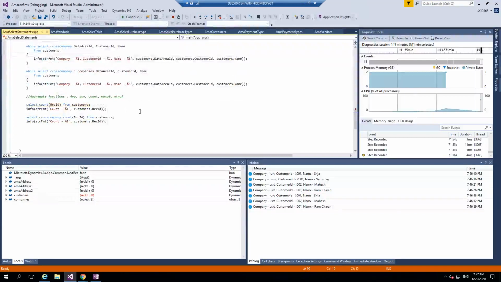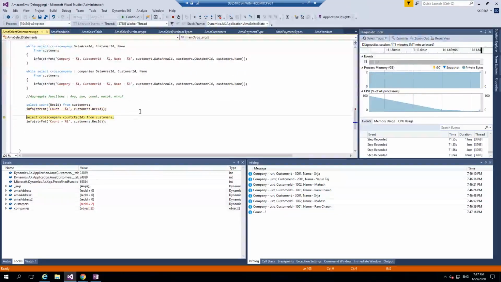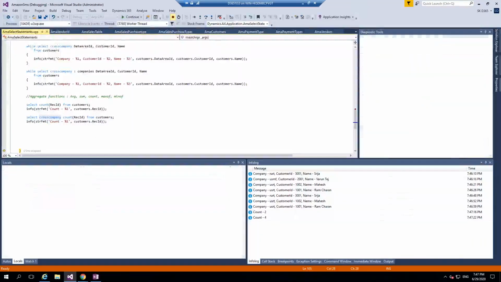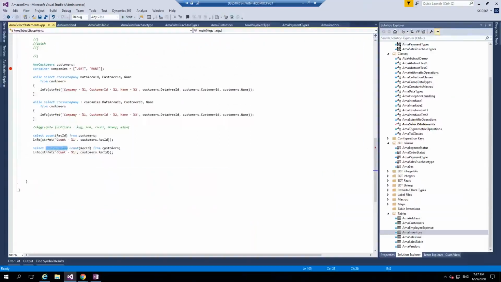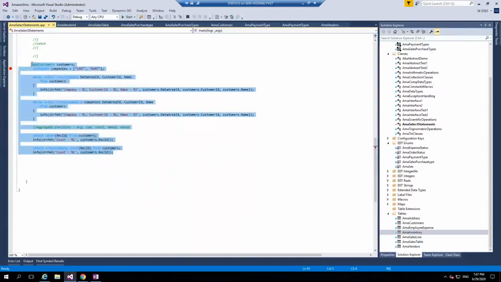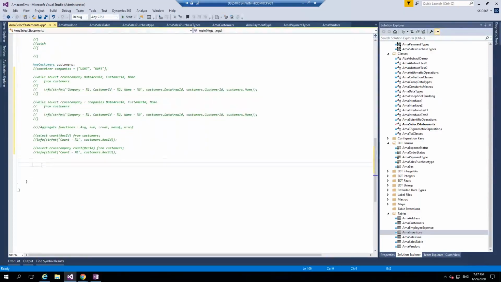Now you can see how the aggregate function count is working. Here count is 2 records, and now count is 4 records because we have used cross company. It will fetch the count of records from all the companies. Okay, so this is how we will work with the cross company. Now let me comment this as well. We are done with this. Please let me know if you have any questions on the cross company and this one.